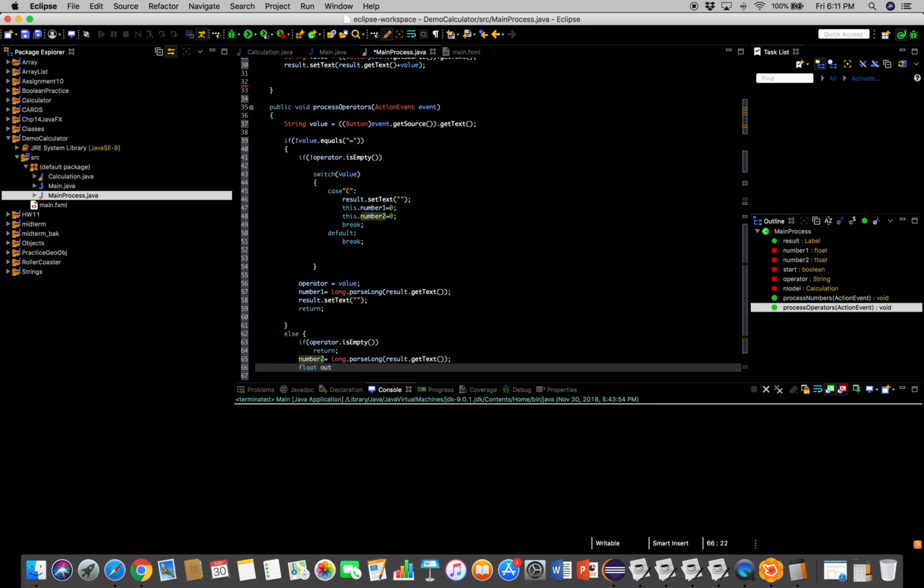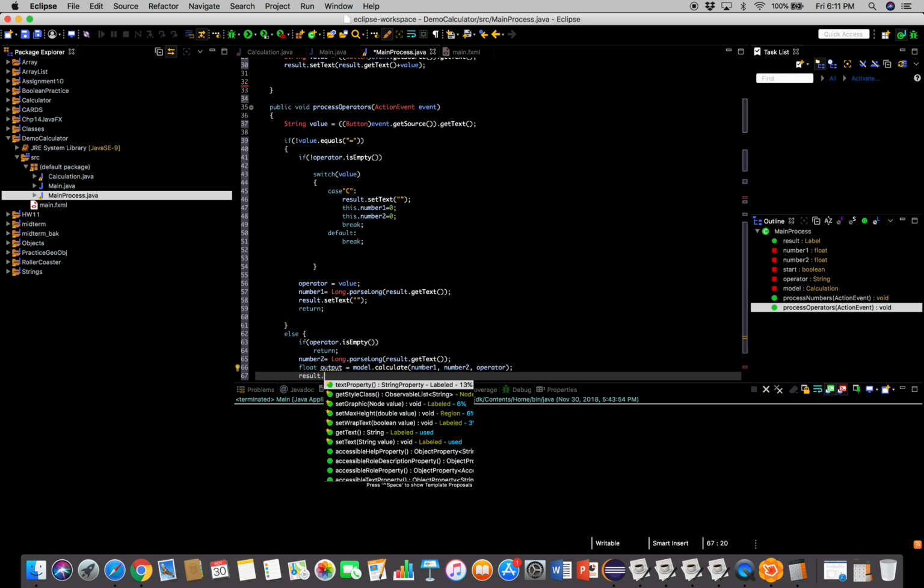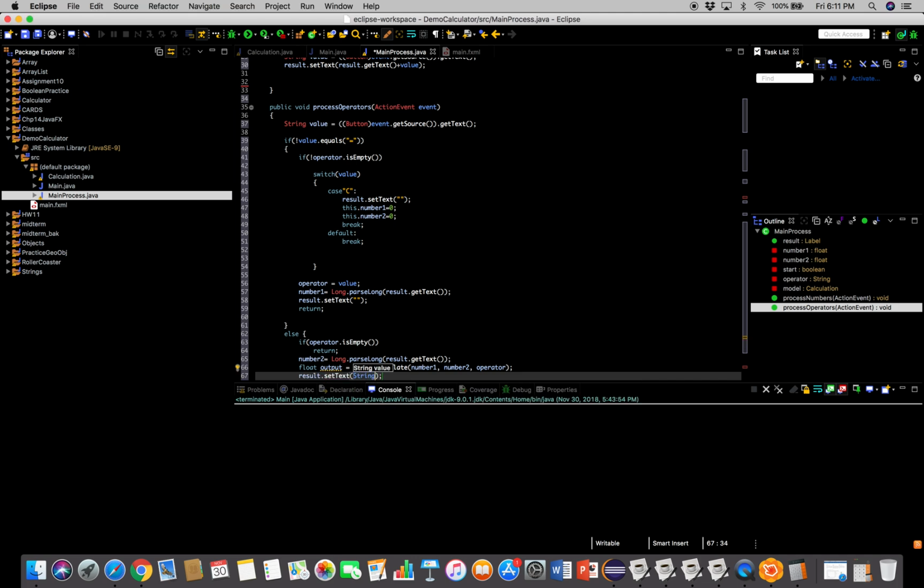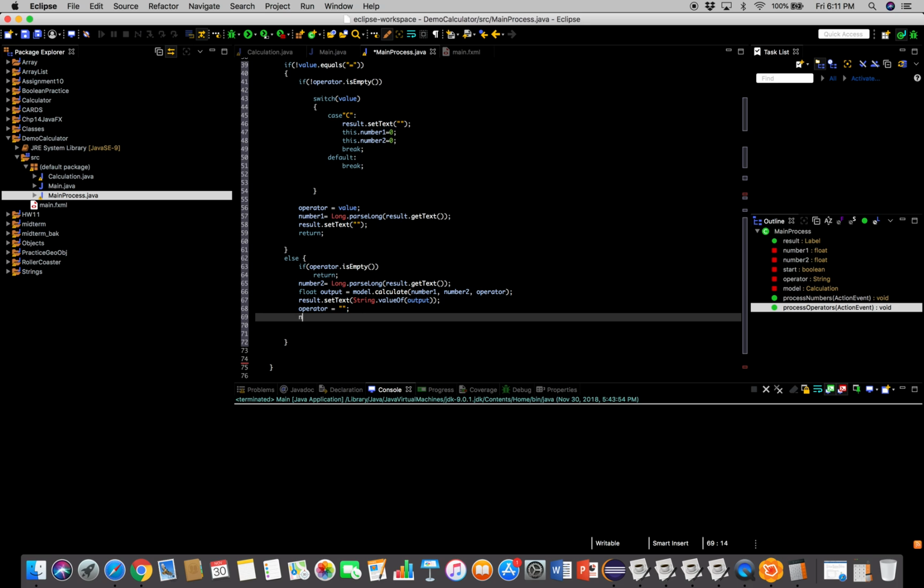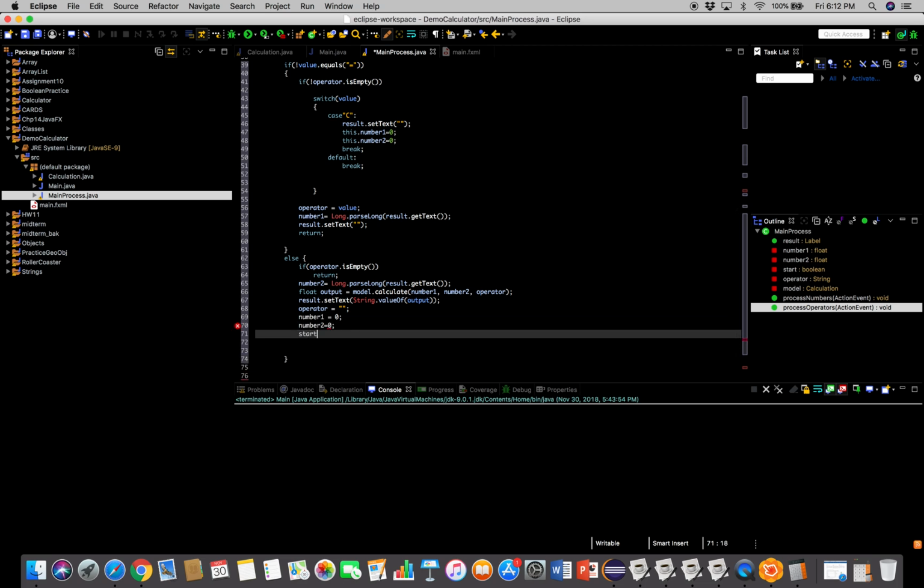And we're going to have a float output. We're going to name it output. And we're pretty much going to access the calculate method in the calculation class using the model object that we used a while ago here. So we're going to assign this to number 1, number 2, and the operator. After that's done, we're going to say the result dot set text string dot value of the actual output. And we're going to reset everything once again. Number 1 is equal to 0, number 2 is equal to 0, and we're just going to start again.